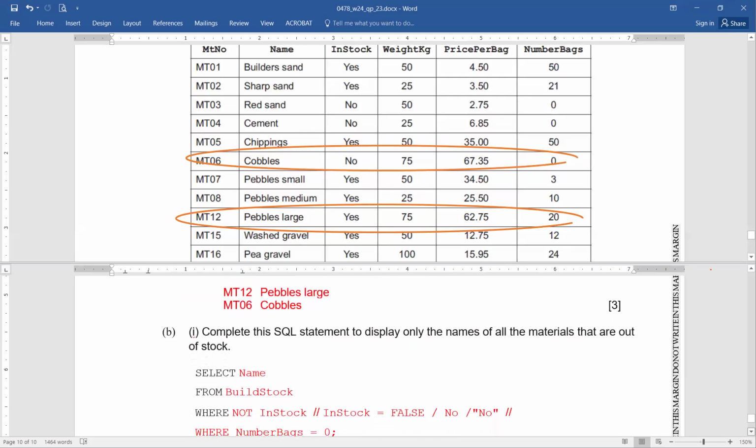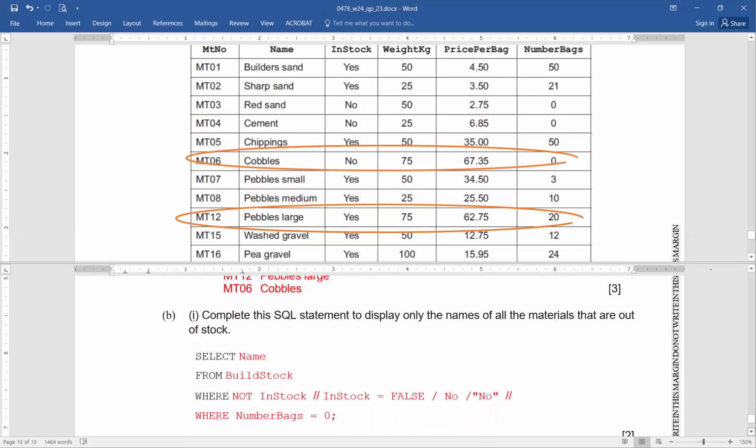Okay. Now complete the SQL statement to display only the names of all the materials that are out of stock. So what you need to see, first of all, you need to identify the select. Select means what is supposed to be displayed. They said only the names, means I only have to show the names. That's why select name from the table.